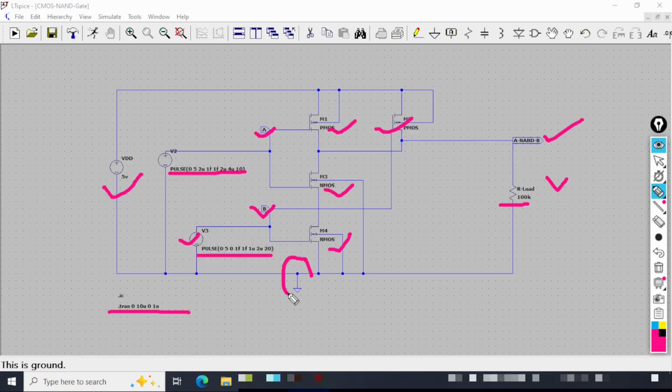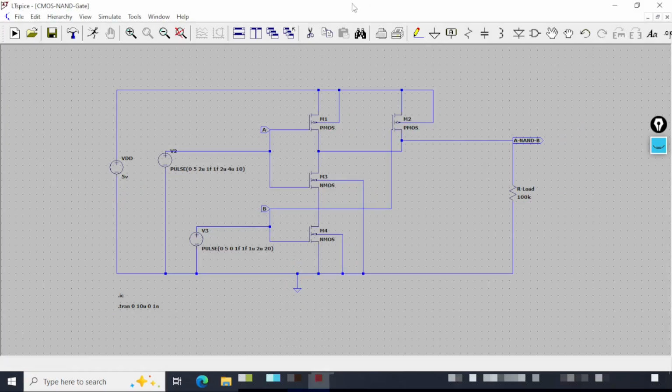And a very good point is that we have placed the ground 1, 2, 3 and 4. These 4 substrate connections are properly done. So our circuit is scrutinized. So what I will do, I will vanish these lines and I'll save the circuit again. I'll click on the run simulation.